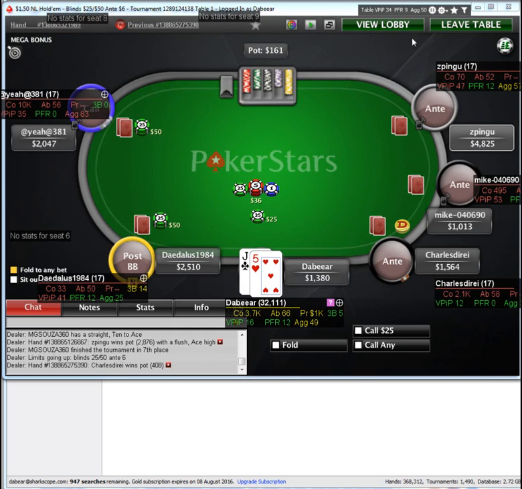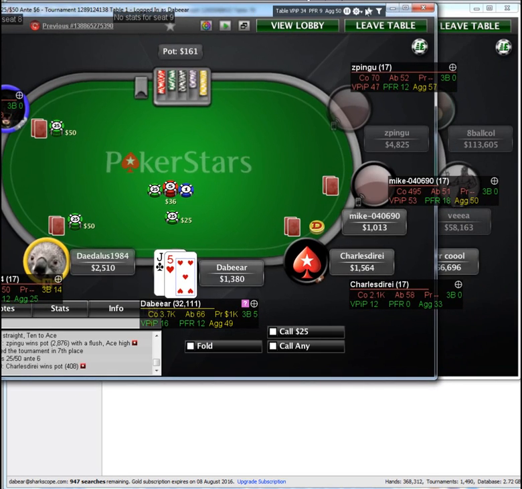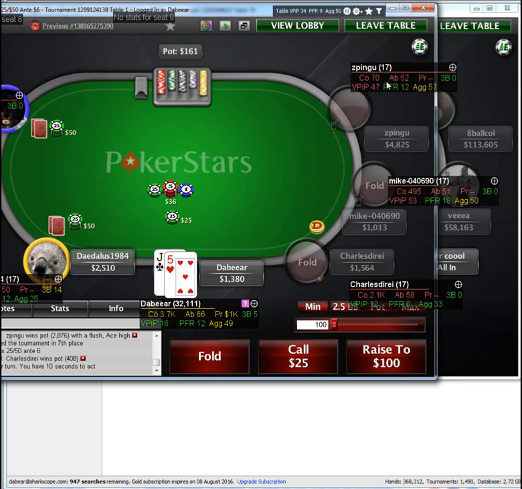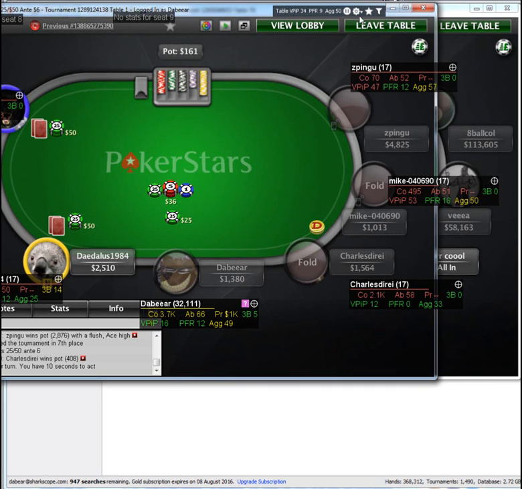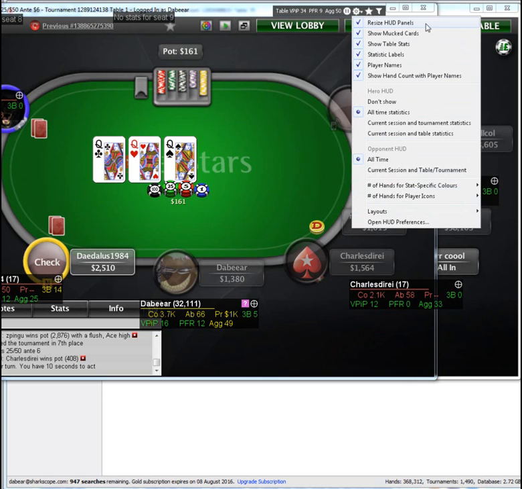The next one here is basically the big one. Let me just bring this over for you. In fact, I'll move the table over a wee bit more so you can see it, and obviously it slides with you. There you go, people. And that gives you all the options you have with regards to the HUD. So you can resize the HUD panels, show marked cards, you can select which ones you want, show all-time statistics, or maybe just the current session. That's for yourself. For opponent HUD, all-time or just the current table, all depending on what you want to do there.